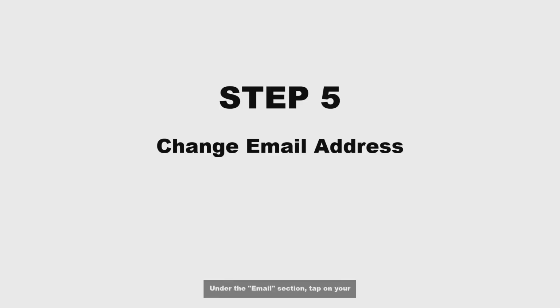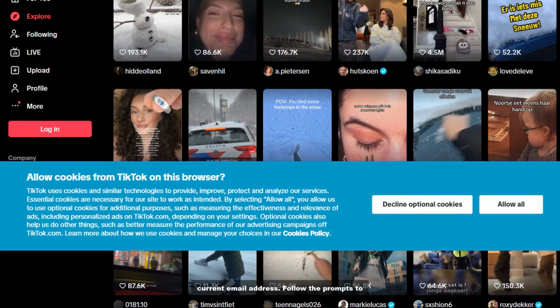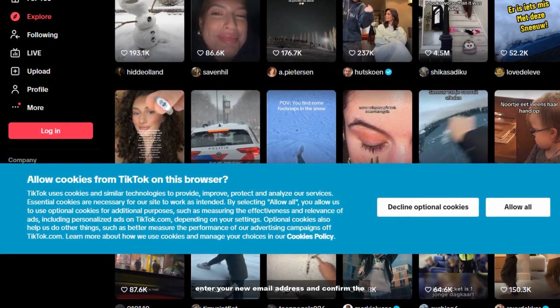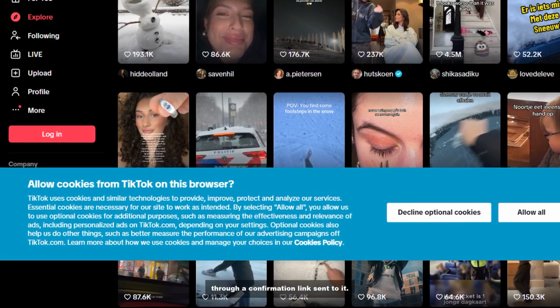Step 5. Change email address. Under the email section, tap on your current email address. Follow the prompts to enter your new email address and confirm the change. You may need to verify the new email through a confirmation link sent to it.